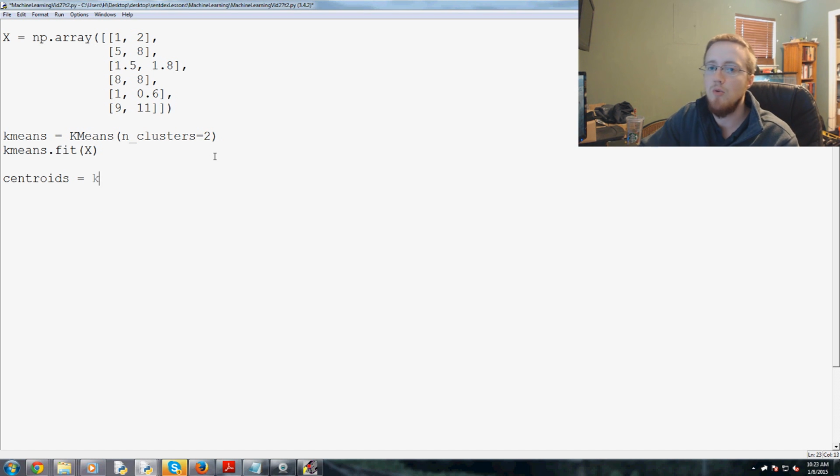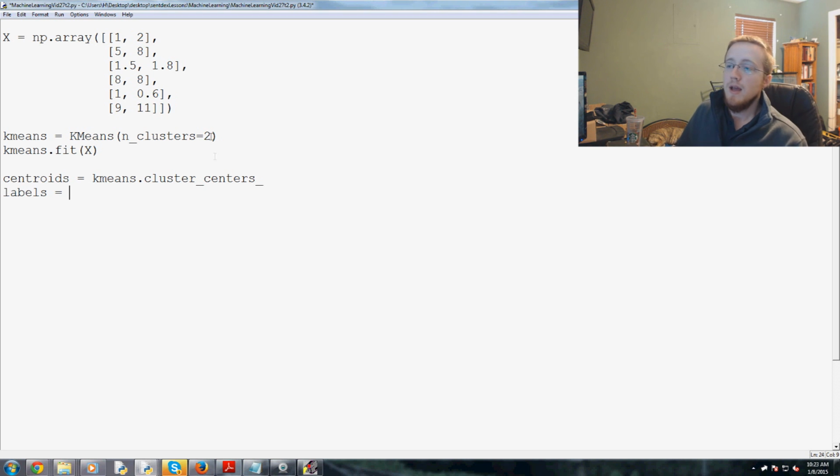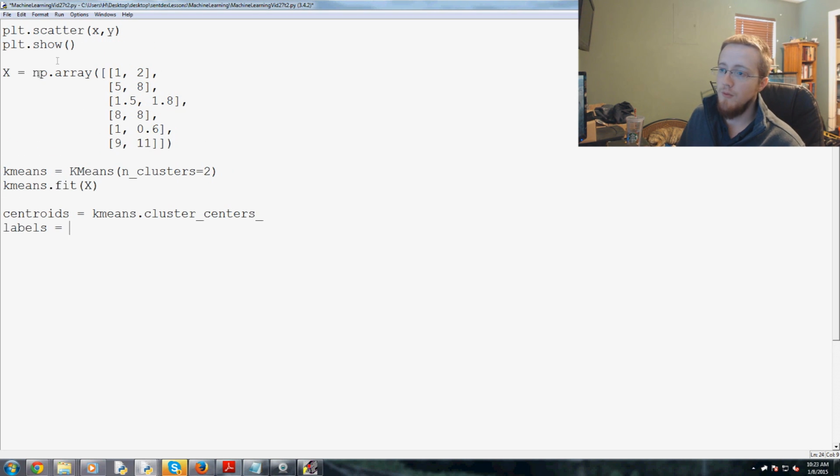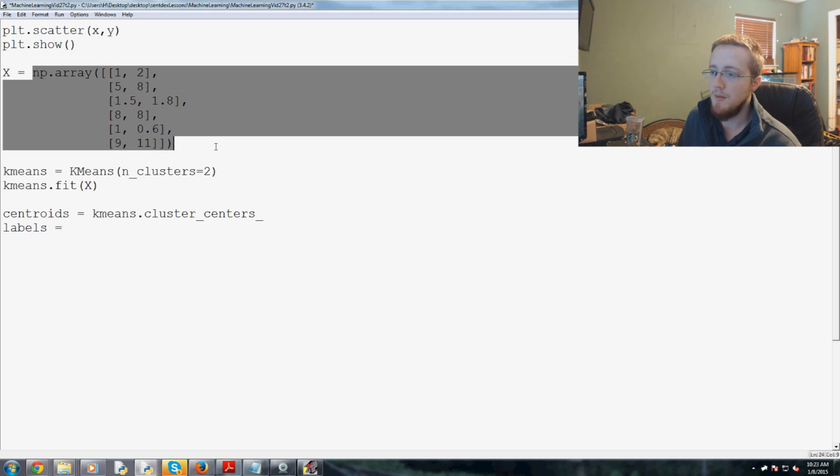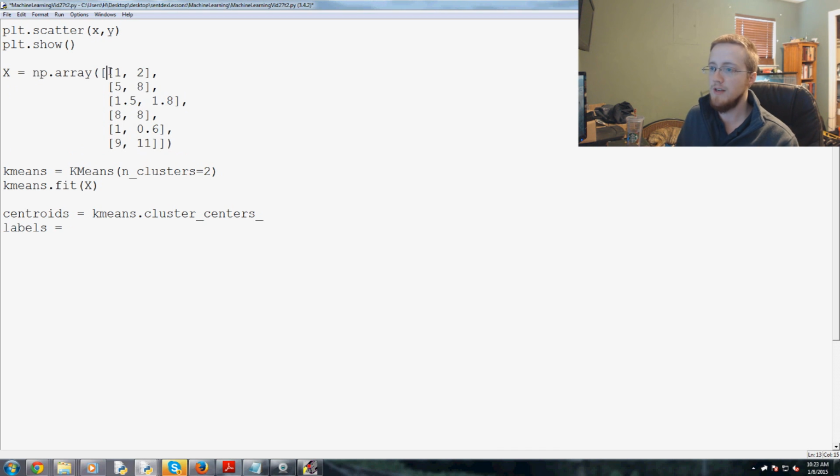So centroids is going to equal kmeans.cluster_centers_. Don't forget that last underscore there. And then we're going to say labels, and labels are going to be literally the label that the algorithm is going to assign. So if you remember in our first run, if you went through with the SVM, the support vector machine, with supervised learning, we labeled the data, right? We said this was a 0, this was a 1, this was a 0, this was a 1, 0, 1, okay?